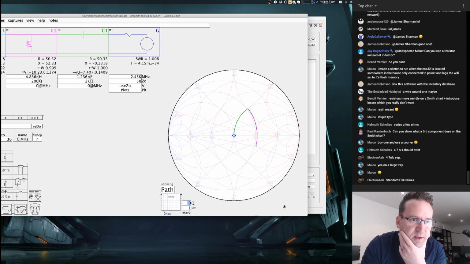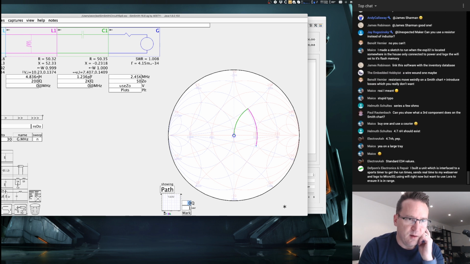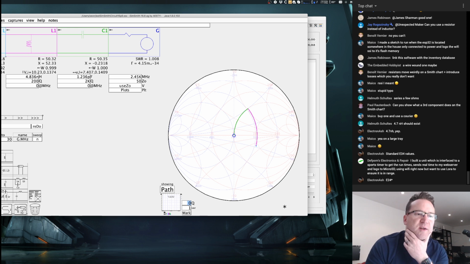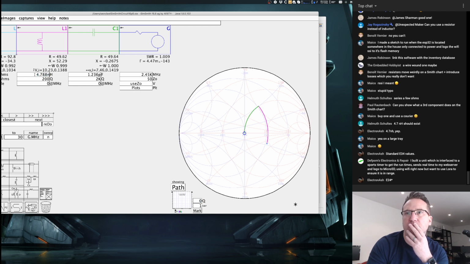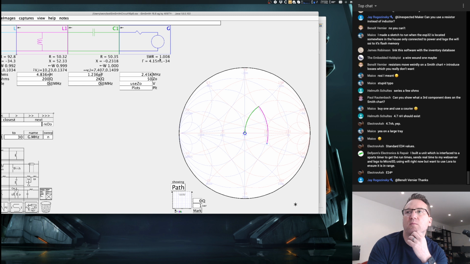Let's just move weirdly on a Smith chart. It introduces losses, which you don't really want. Yeah, 4.7 exists, 4.8, but I want 4.836. If I could drop it somewhere between, 4.7 is already getting too far out. I'm now at 1.037. If I get it closer to 4.83, I'm back at 1.008 in this case.